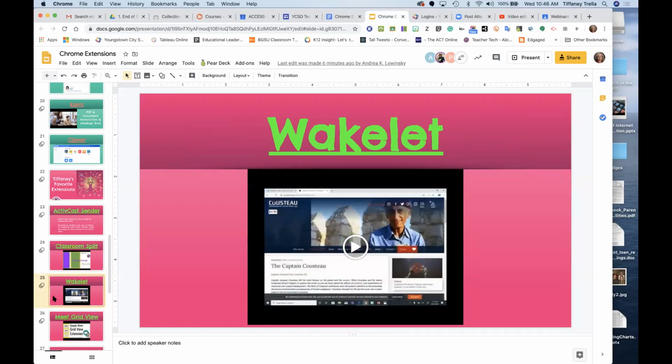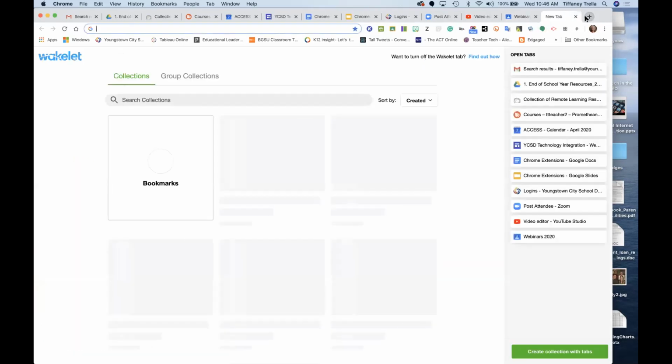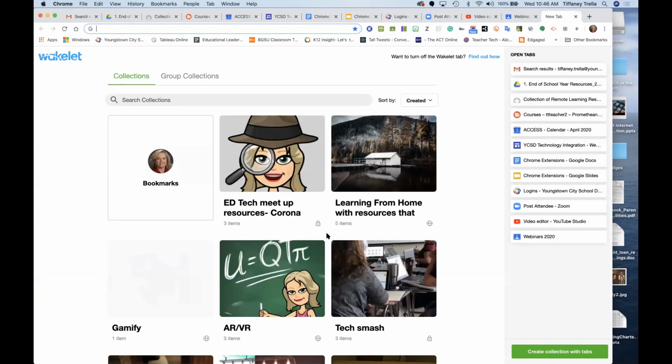Wakelet. I don't know if you guys know what this is or not. I was introduced to it about a year ago at a conference I was at, and I love it. I just haven't figured out how we're going to introduce something else besides what we already have. So if you saw when I opened a new tab, it actually took me to my Wakelet. I actually have it set up right now for that, for this reason.